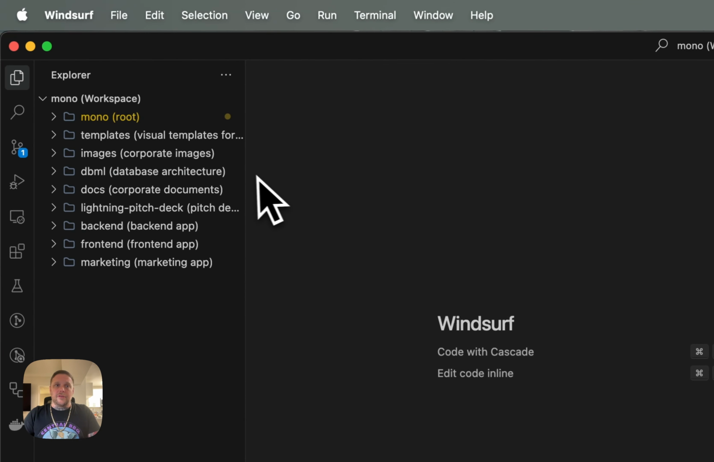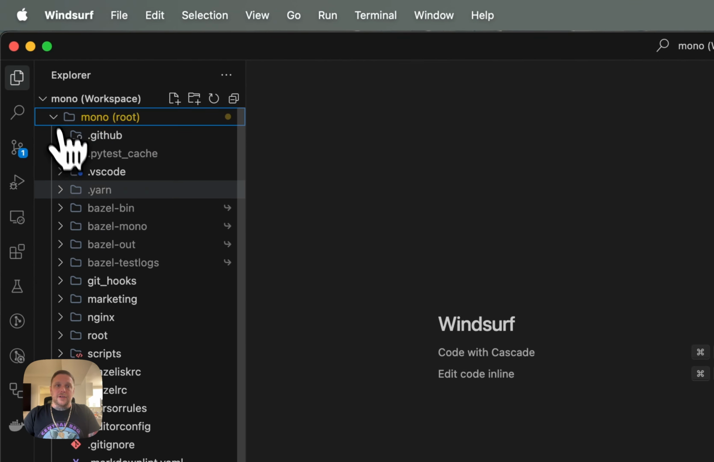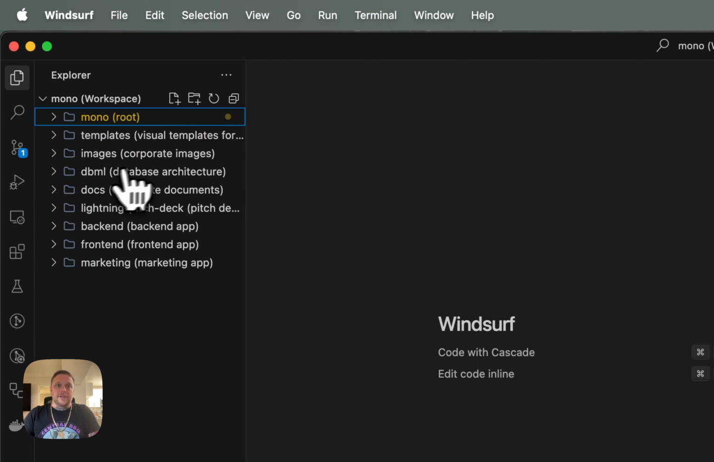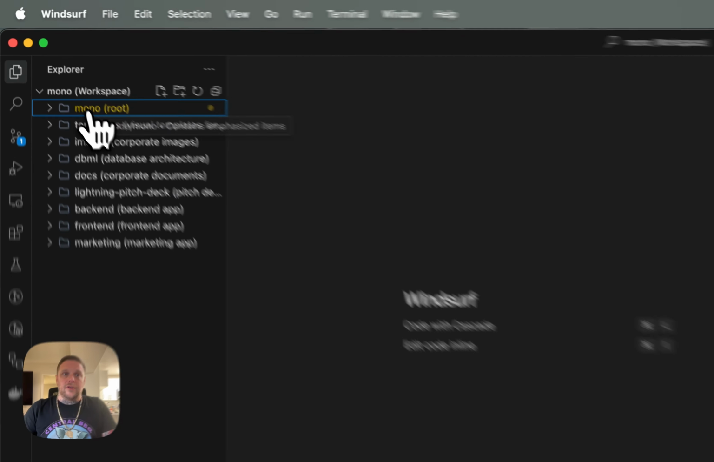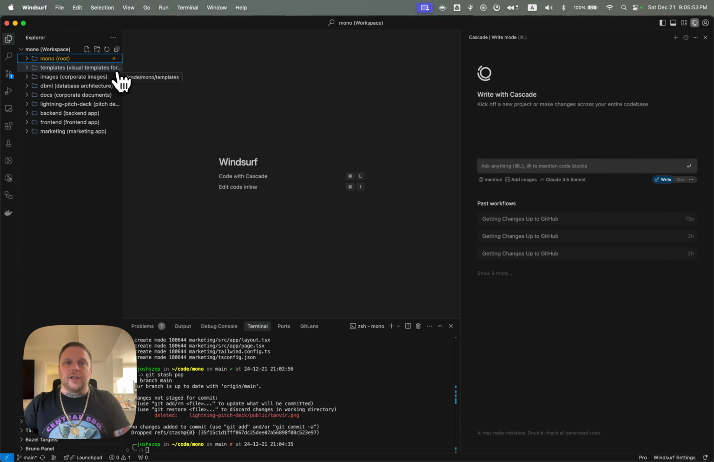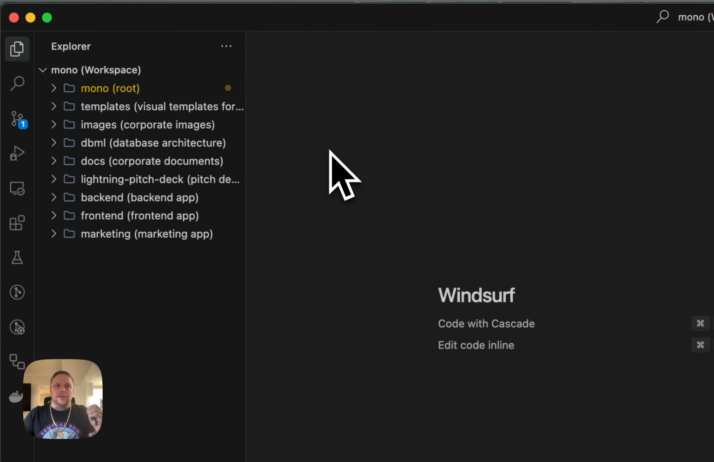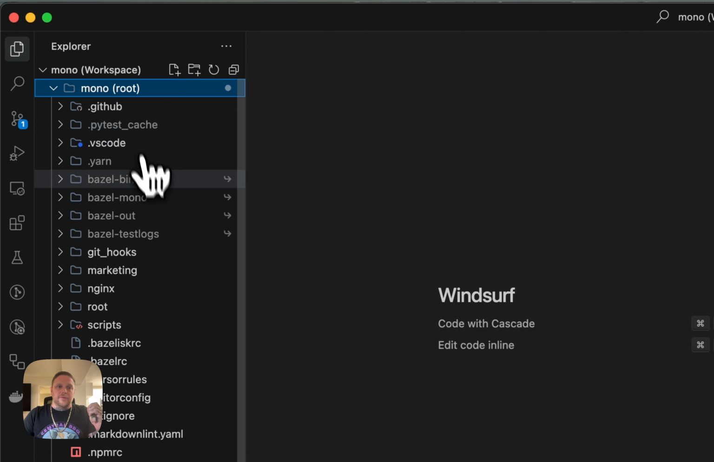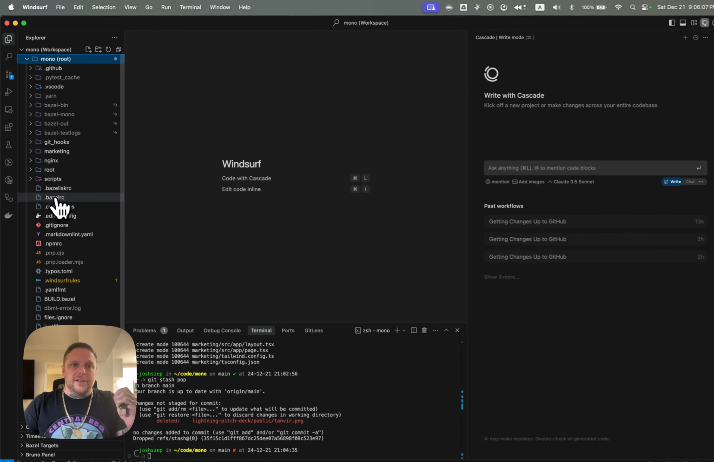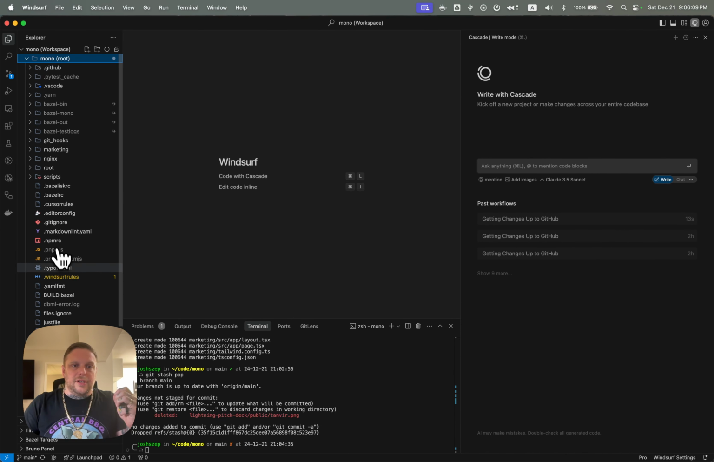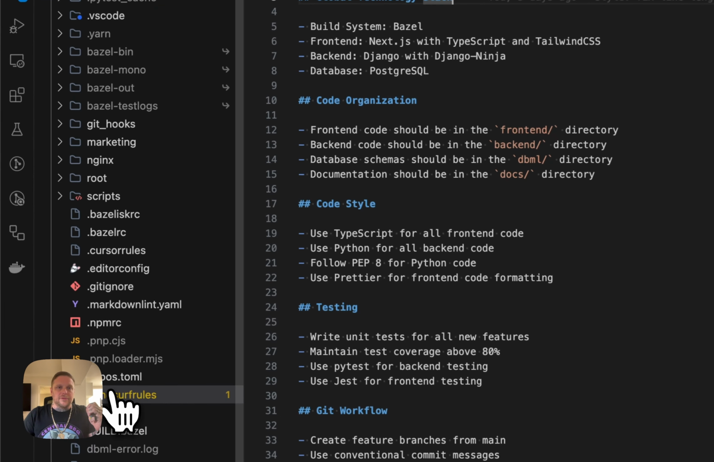So, I want to show a configuration. This is the monorepo. This is where all of the code, documents, images, templates, the pitch deck, everything related to Lang Gang lives in the monorepo. And at the root of the monorepo is this file. Where is it? .windsurfrules.